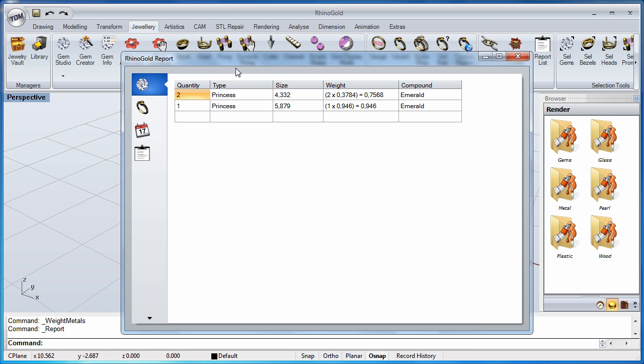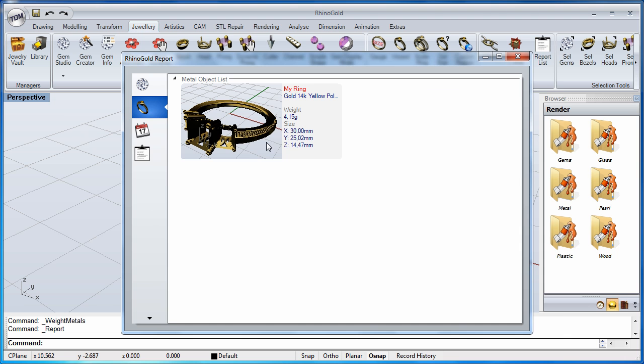In the first tab we have the list of stones. We have the quantity, the type, the size, the weight, the compound. This is a list created automatically. In the second tab we have the list of the metals. Here we have all the objects that we have in our document. In this case, this object is called my ring, and it is yellow gold. The weight is 15 grams, and the size is interesting if you are thinking to prototype this object. Here you have a reference about the size.